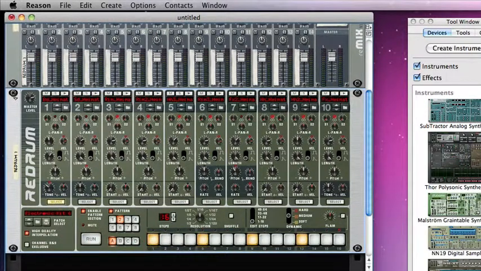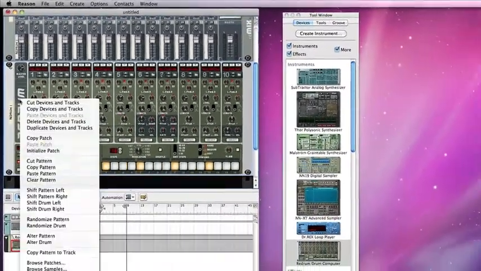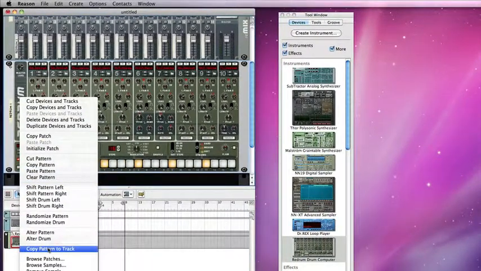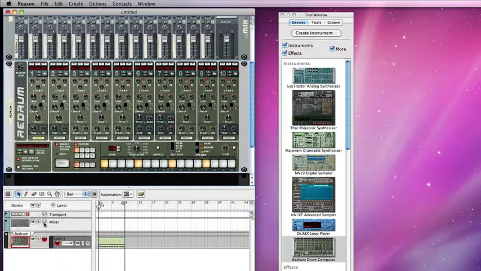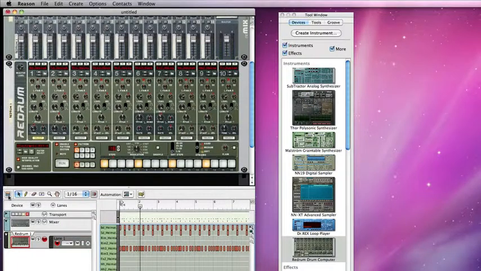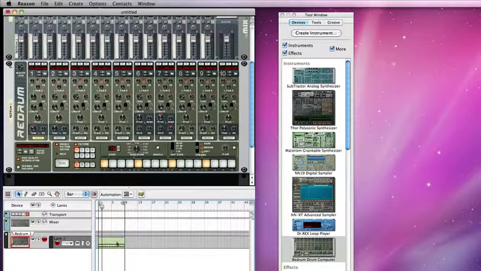If I want to bring these patterns down as actual MIDI notes, I usually go over to where it says Redrum, just because it's kind of out of the way, and then right click, and you could select copy pattern to track. That brings the pattern down into your actual arrange area. And I can of course play that. And it's playing down here. And I could double click and edit and do all kinds of stuff if I want to. But I don't want to do that.